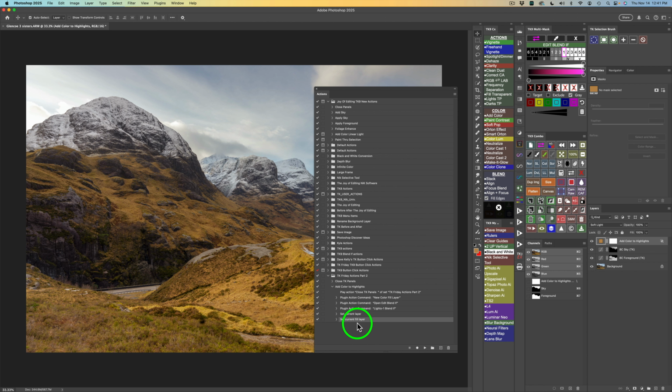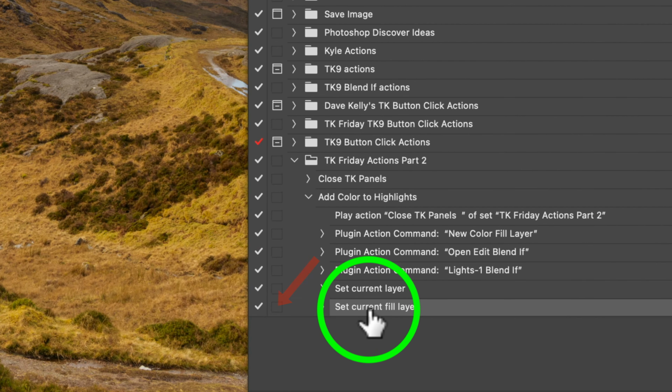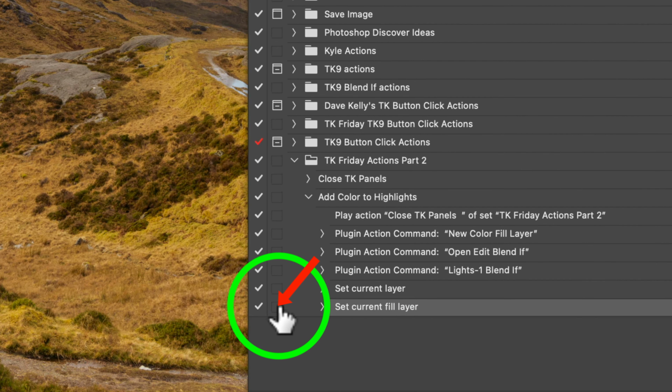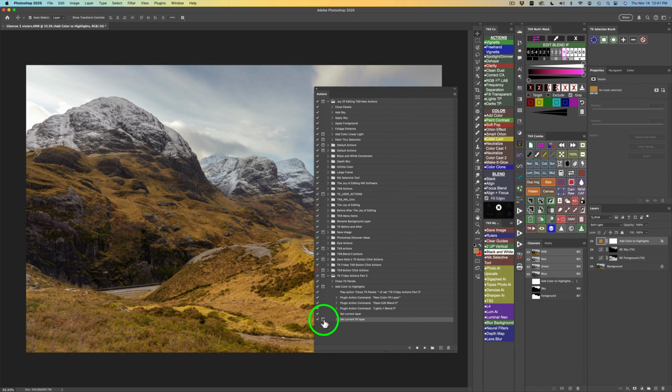And now if we look over here at the last step of the action where we opened up the color picker, we need to click right here in this box. What this does is it enables a user interaction. In other words, it's going to let us pick that color. So that's important. And now what we want to do is test out the action.